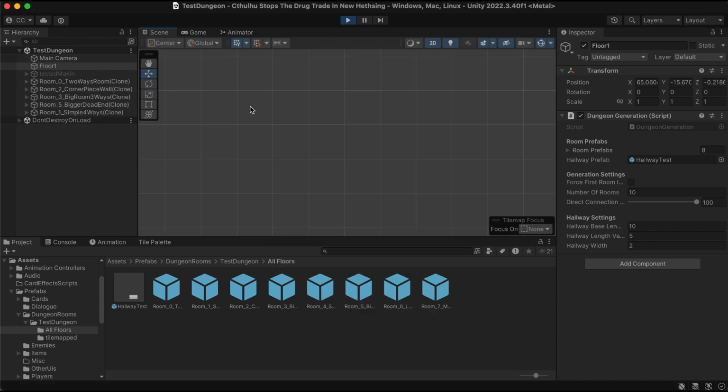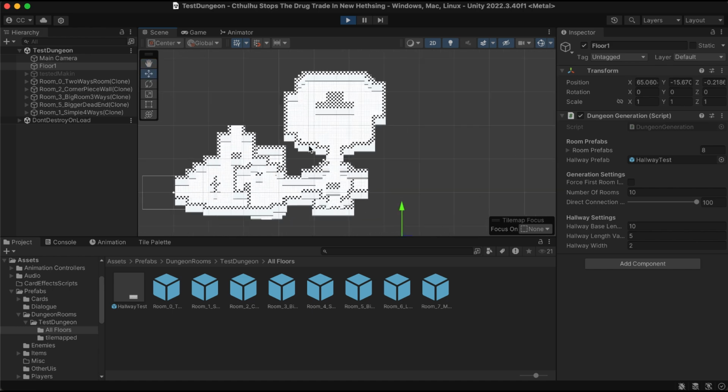And yeah, it still generates a few rooms, but this one doesn't have a full accessible path.